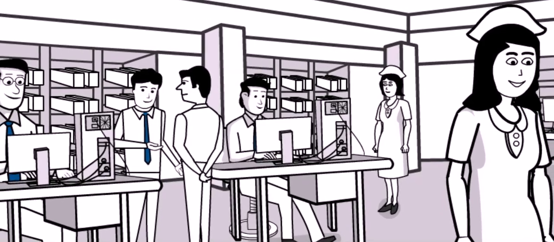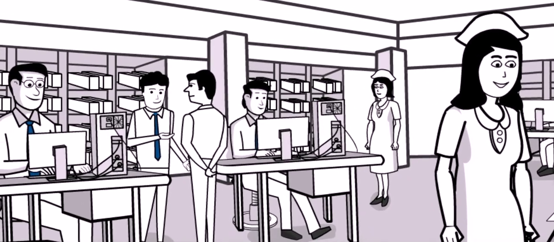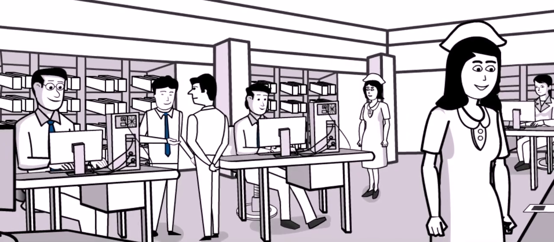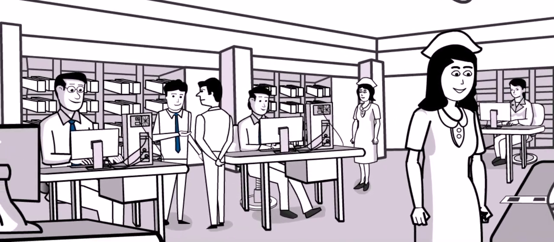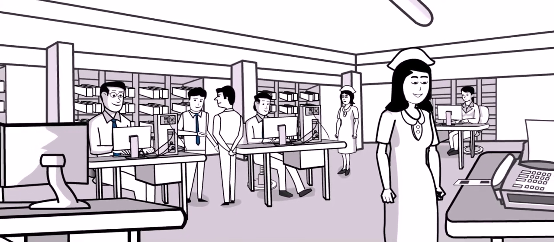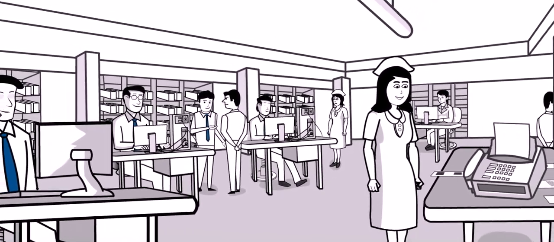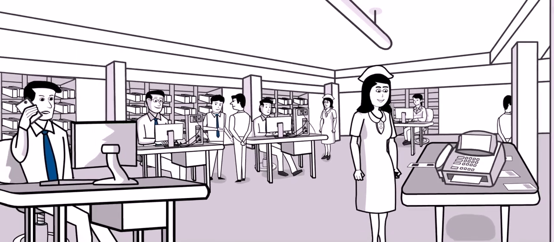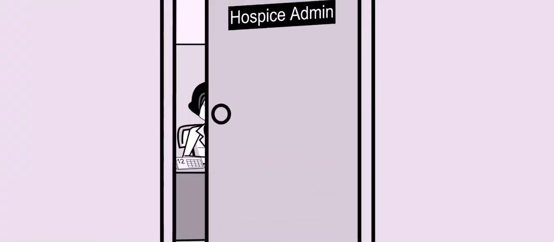If you're in hospice, you know how important it is that your clinical software match your workflow. You need patient information to hit the chart immediately, but you also need built-in security with role-based access to protect patient privacy and be HIPAA compliant. This is especially important when working with volunteers.